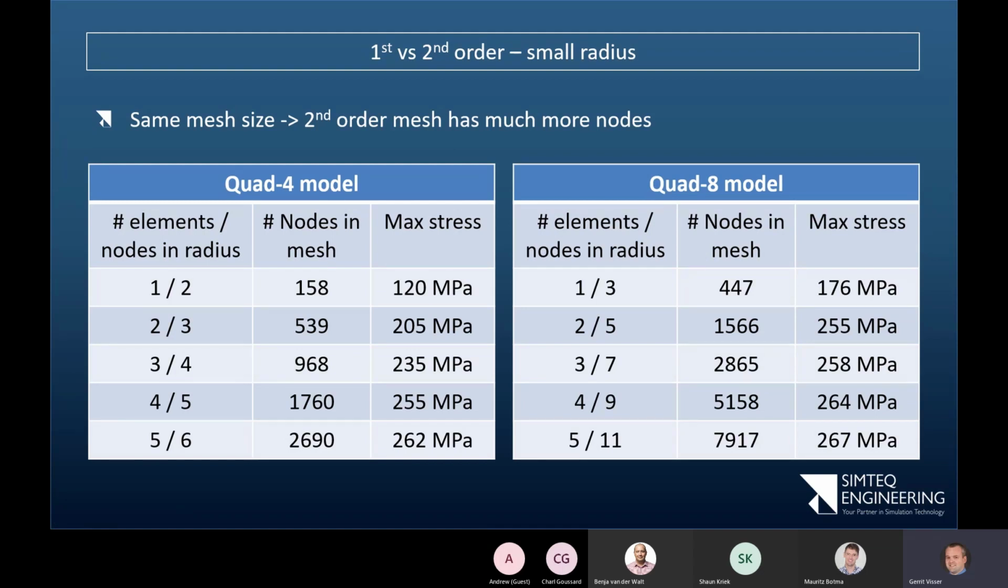As the mesh grows finer, the quad 8 becomes progressively slightly ahead, except we're kind of converging to a stress level there. So maybe 275 or something, probably not even as high. And every further refinement simply gets us slightly closer. So we get from a 5% error to a 3% or whatever. So effectively that becomes less and less of an issue as we mesh finer.